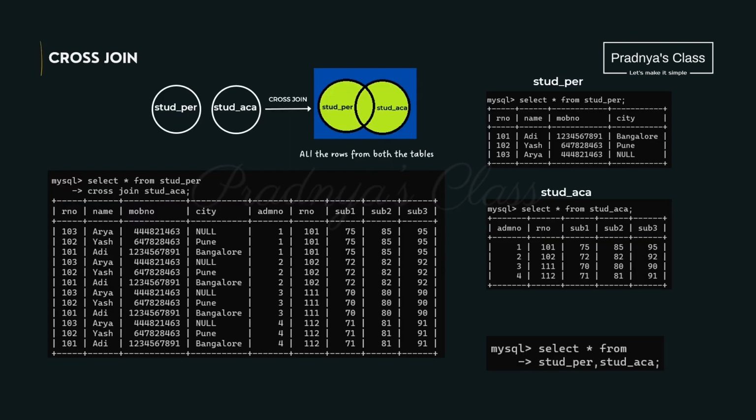Now let's apply cross join on actual tables. There are 2 tables. The first table is student personal and here is the second table. When we will apply cross join on both the tables, we will get all the records, that too in the form of Cartesian product. Here is the data of the first table and here is the data of the second table. Now look at the output. The record with the roll number 101 will get joined with all the records of the second table. And there are total 3 records. So it will be 3 multiplied by 4.